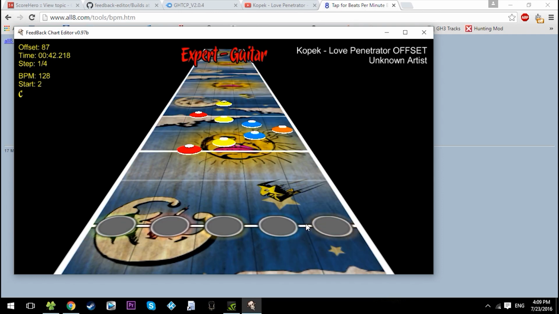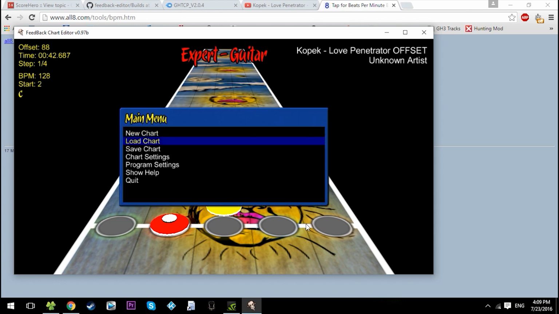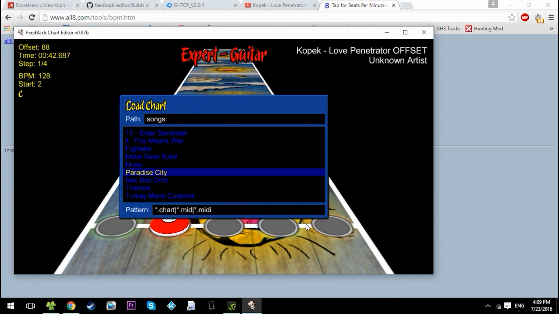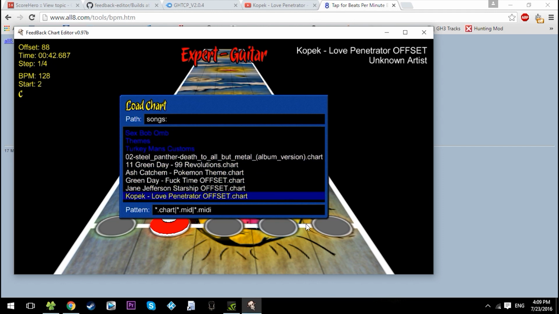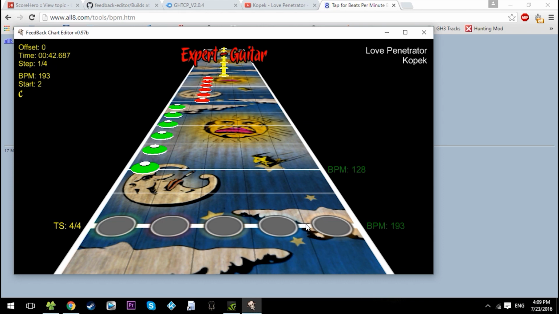So just go through your chart, get all of your notes done, and then what you need to do is add star power and sections, which I'm going to show you how to do now, because here's the chart I made earlier for this very same song. If you hit S, it will save the chart and it will play a nice little tune, which I will demonstrate to you now.